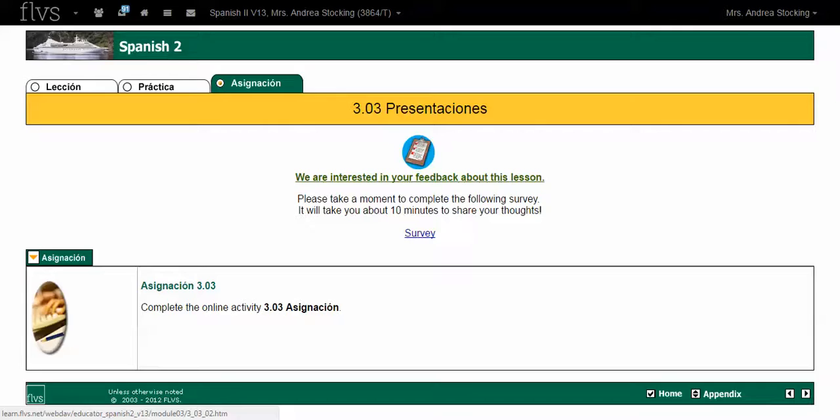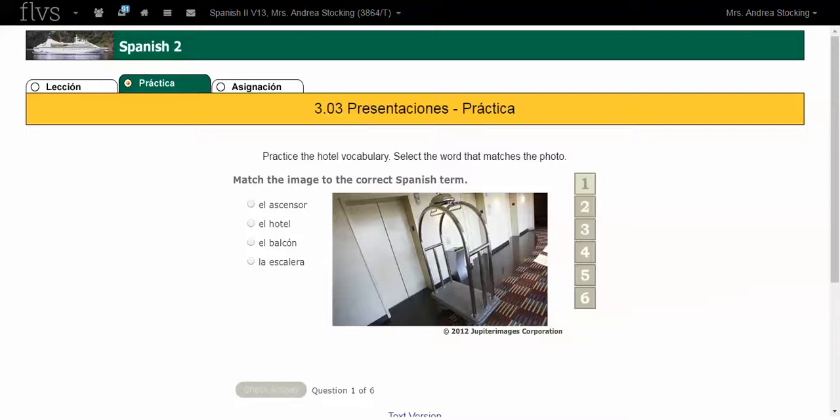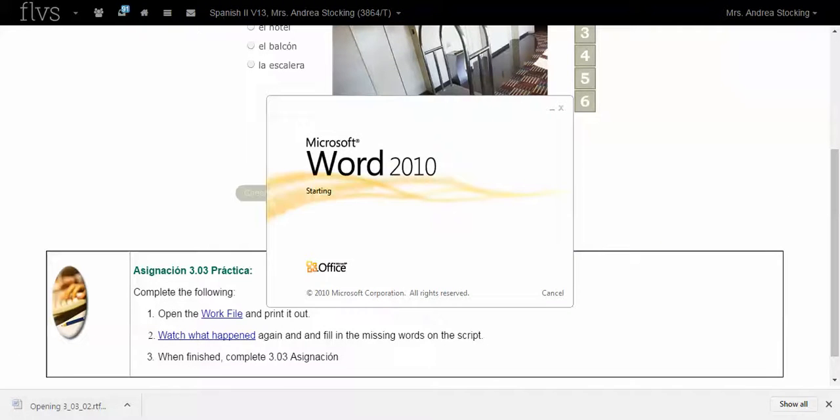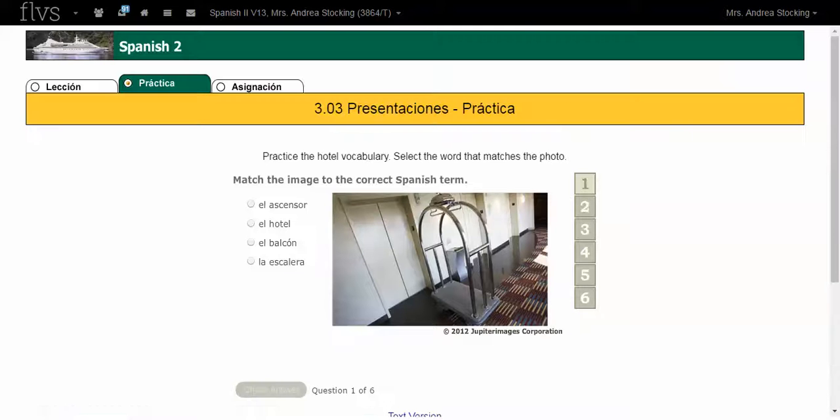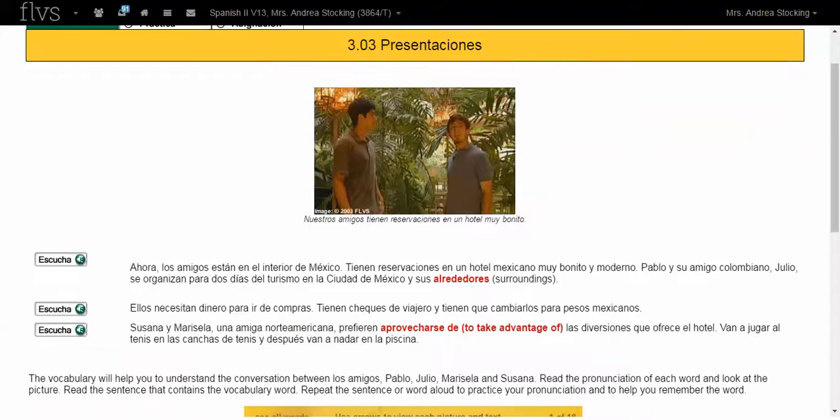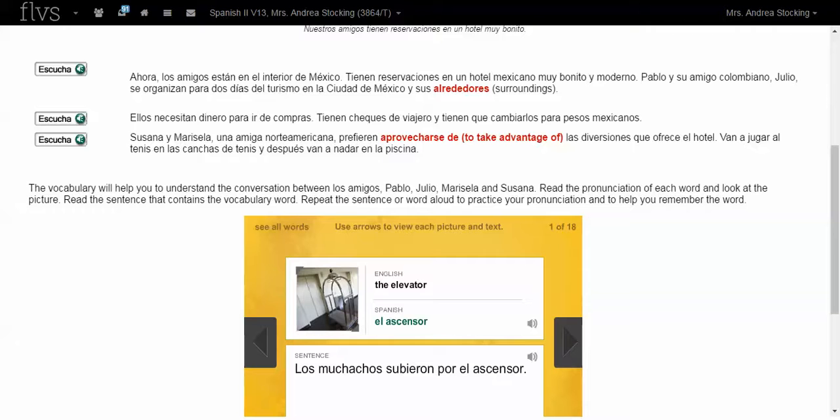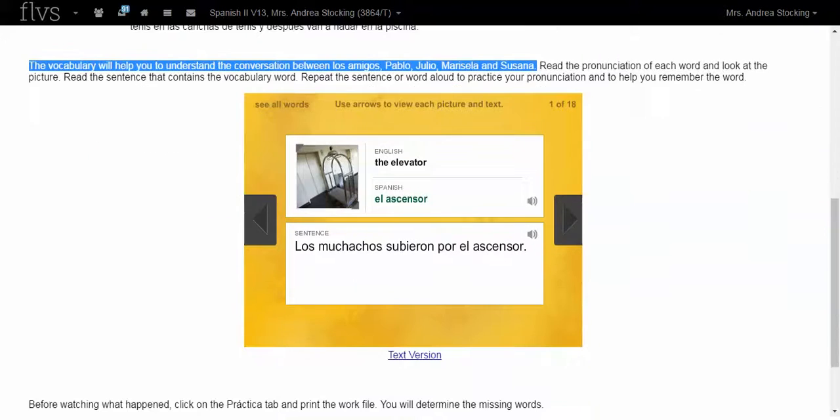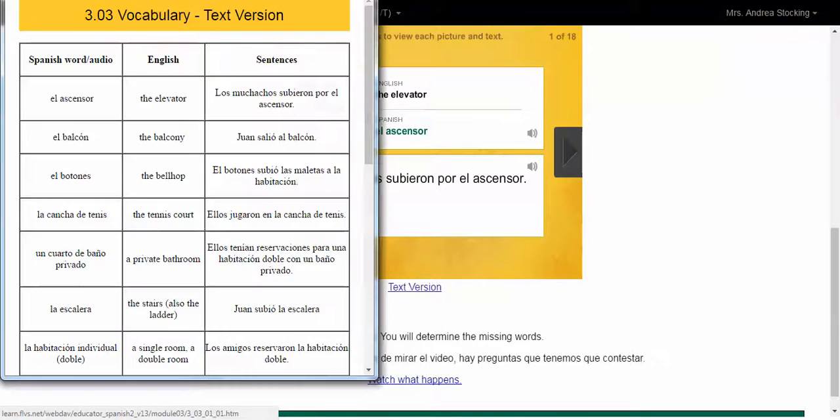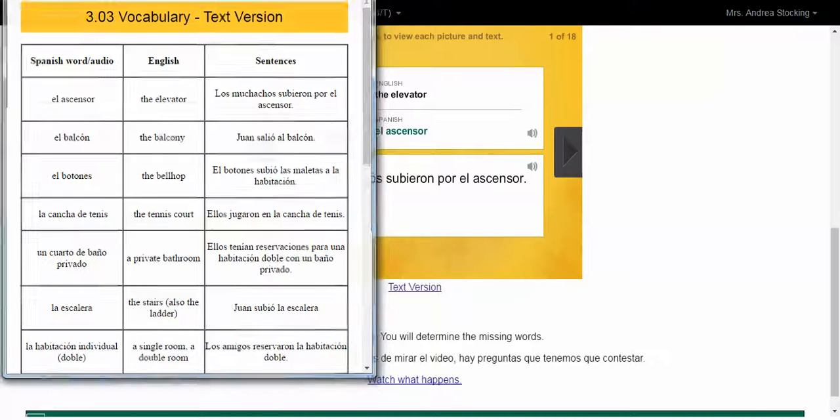So I recommend clicking on the Practica tab and opening up a work file. And then let's go to the lesson. This lesson has a video in it. If you scroll down a little bit, you'll see this vocab will help you to understand the conversation between these friends. So you definitely want to click through all of this vocabulary. You can even click on the text version if you want and get a vocab list for yourself.